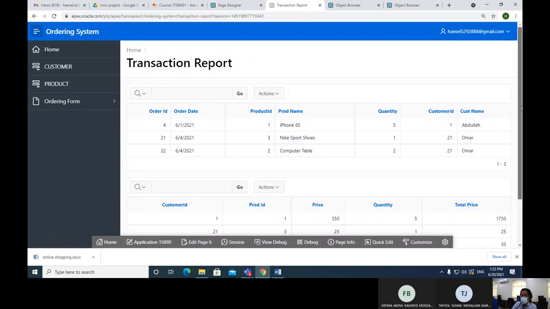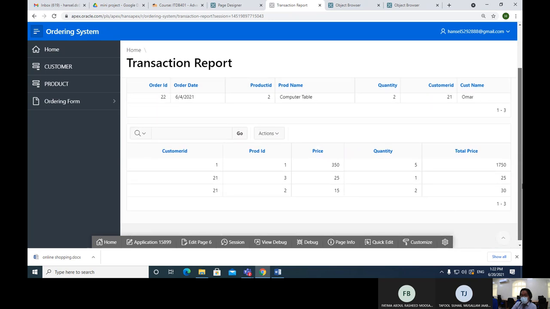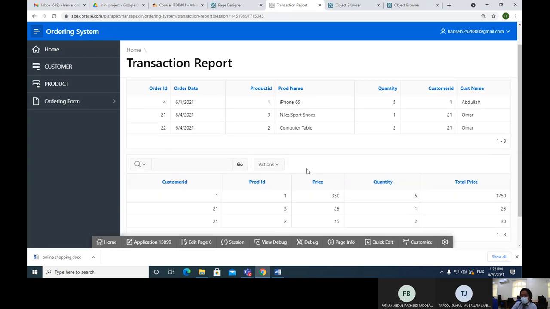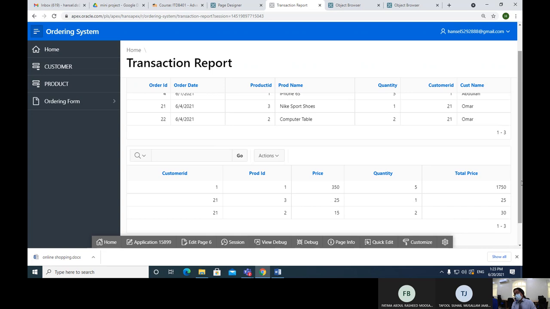And you can see now the difference of this page. The transaction report has two interactive reports. One here at the top, there's no title appearing, but it doesn't matter. The one at the top just shows the quantity, but at least here at the bottom, each one of the prices and quantity will be there. If we have LOV for the product, you can apply LOV for this one so that you can see the product name, like iPhone 6S, Nike shoes, or computer table. If you also want to see the customer names, you can apply LOV or dynamic LOV for the customer names. All right, so this will complete our session today.